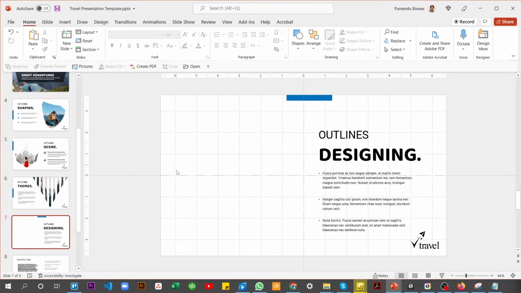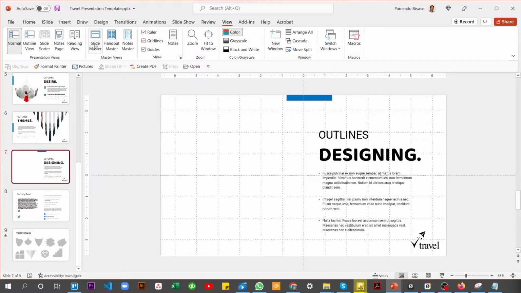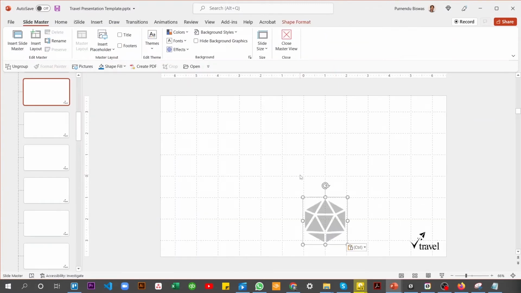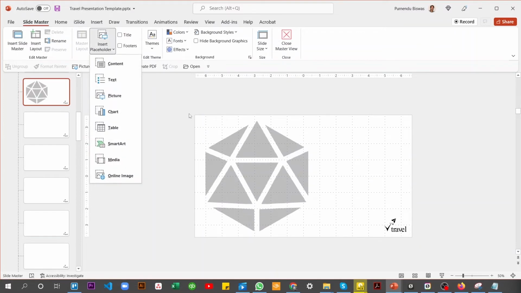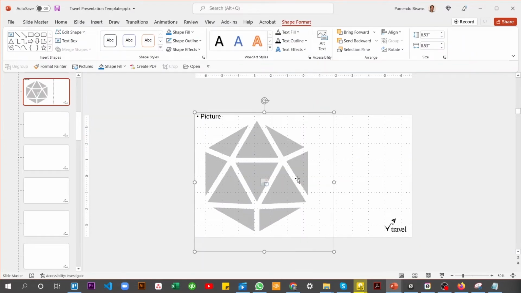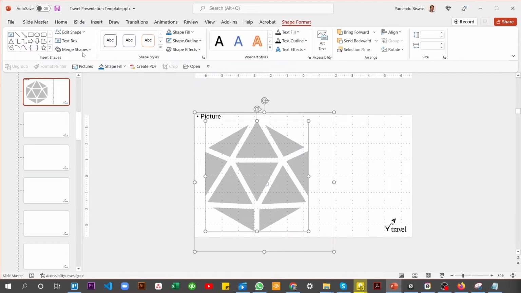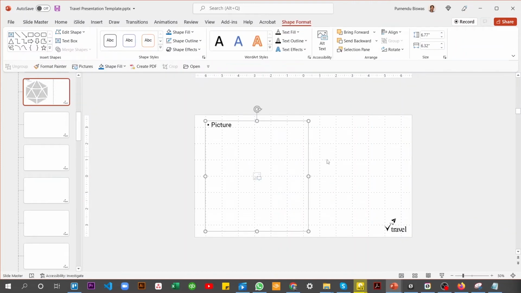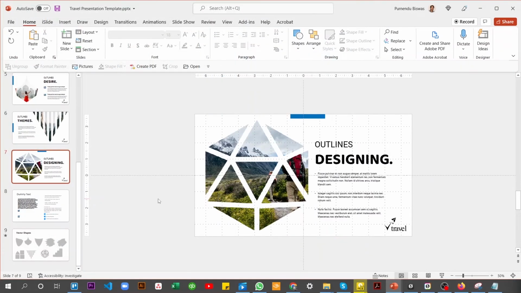Now we need an image placeholder for this place. We can use this shape. Let's copy this shape, click on view and then click on slide master. Let's paste it here. The size will be 6.77. Now we need to insert an image placeholder. Right click on it and send to back. Then first select the image placeholder, then select the shape, merge shapes, intersect. Let's close the master view, reset this slide. Now insert image. Let's move to the next slide.